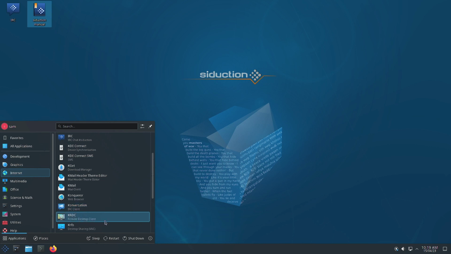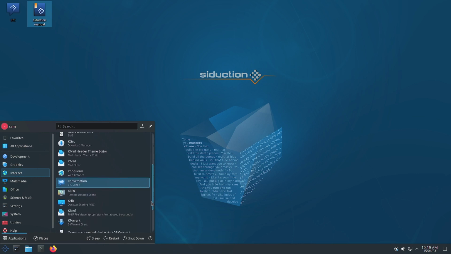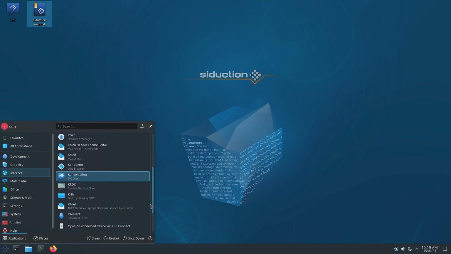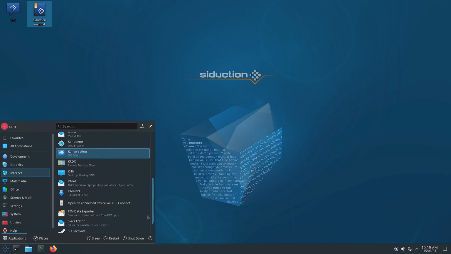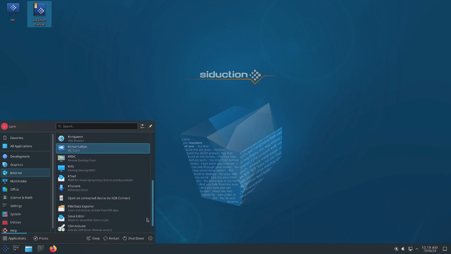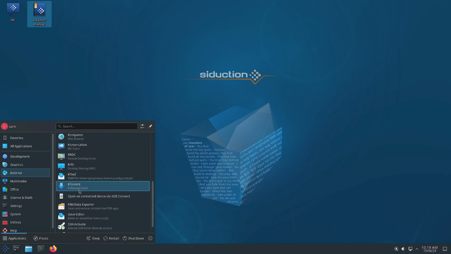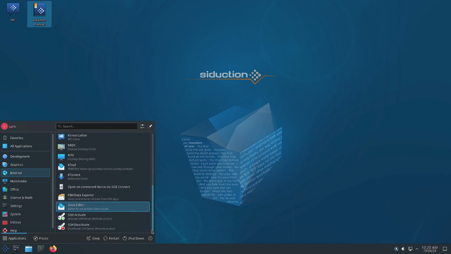KRDC is there. It is a remote desktop client. KRFB is there. It is a desktop sharing application. KTNEF is the TNEF file viewer. KTorrent is also an alternative BitTorrent client from the KDE developers. And this is the KDE Connect, PIM data exporter, SIEVE editor, SSH activate. So a lot of applications are there. I think this is a full KDE desktop that is being offered by the Siduction developers to the end users.